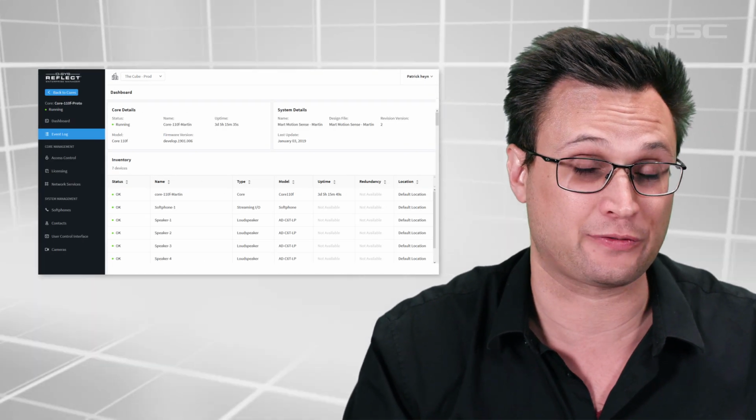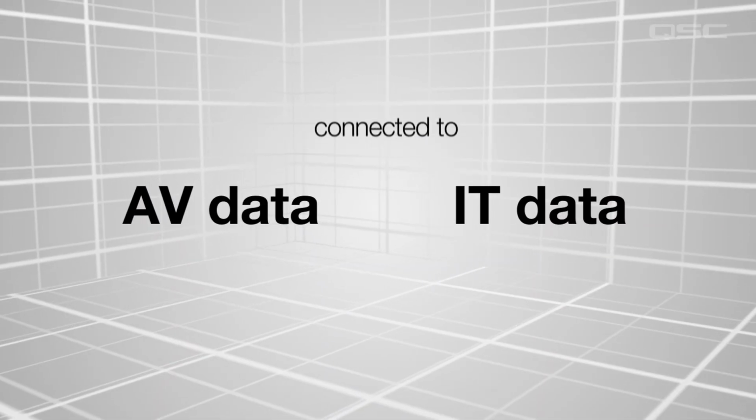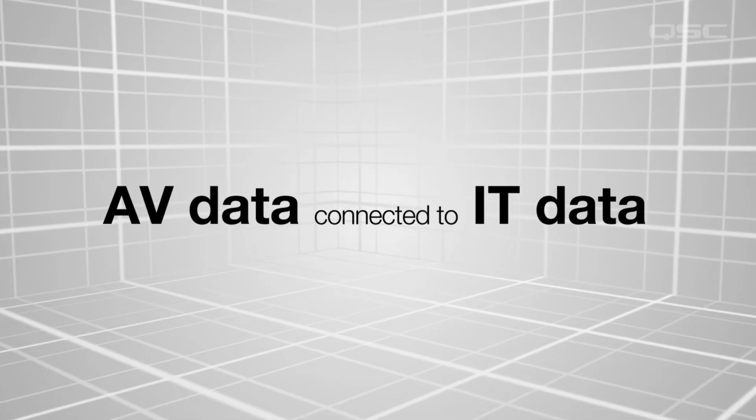Lastly, there are a number of ways you can view and interact with the data and features you get from Enterprise Manager. The first is an easy-to-use browser-based interface, which you can access from essentially any connected PC or mobile tablet. The second way will allow your AV platform to connect and share data to other IT platforms.